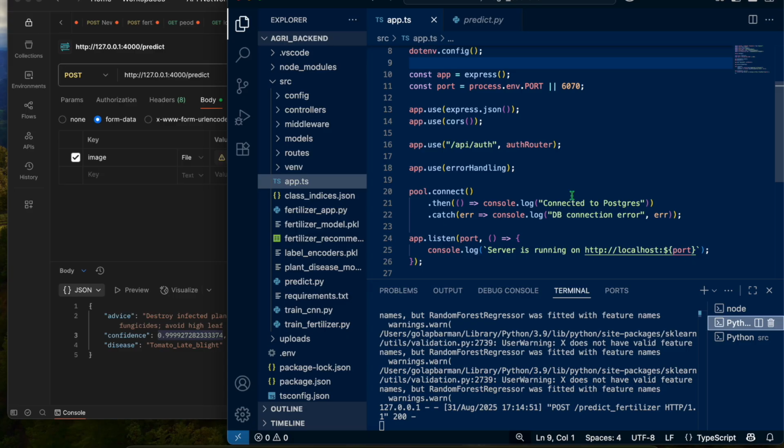So in the next part we are going to create the APIs for the prediction also, and we are going to check the Flutter application part, where we are going to create the login and registration pages. Also we are going to create the disease detection page, and we are going to try to create the fertilizer page also.